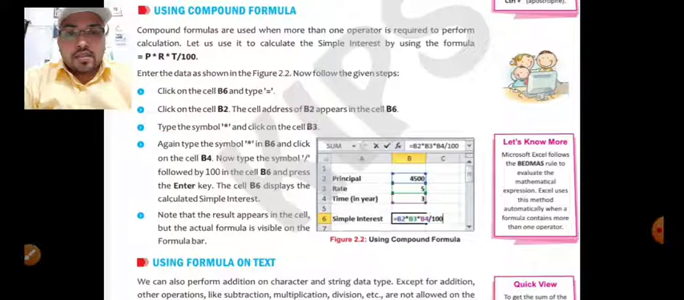In the previous class, I taught you the introduction of the chapter spreadsheet, and I had given you some work to do. Hope you all have done that.